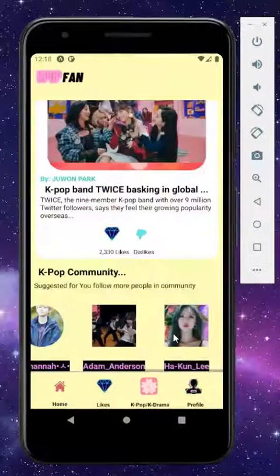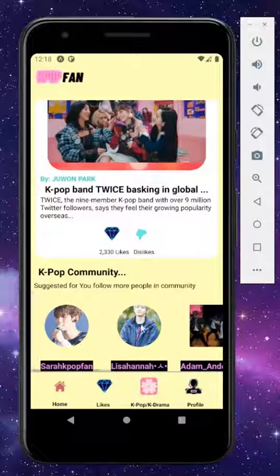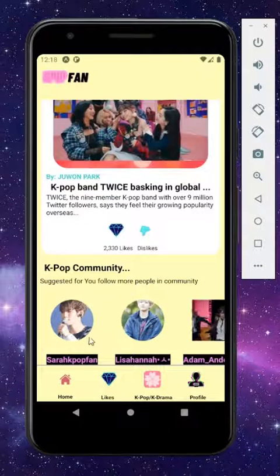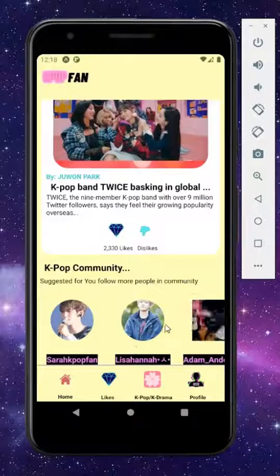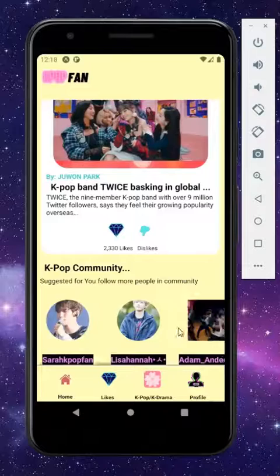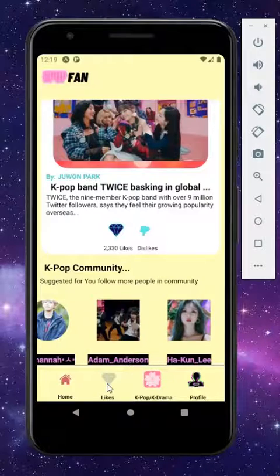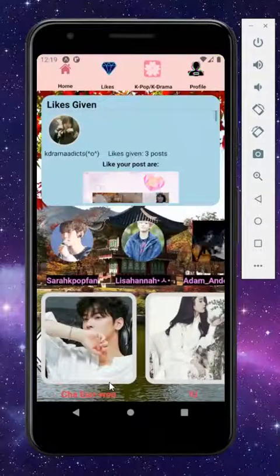For example, right here, you can follow more people in the community that is into K-pop, and they have accounts and post certain things as well. In the future, I will add more features to it. For example, they can click on it and check their profile and the posts they've made. For now, I'm going to go to likes.